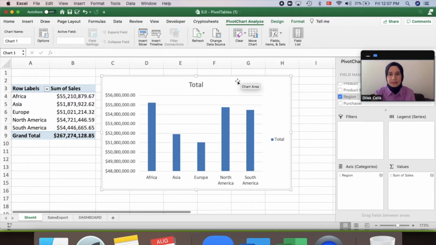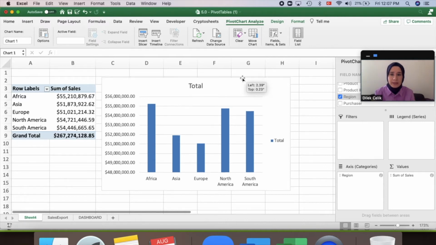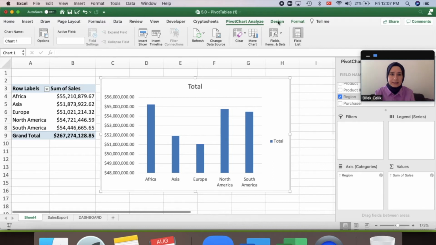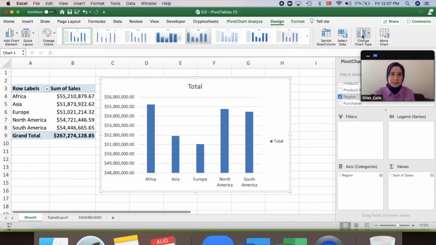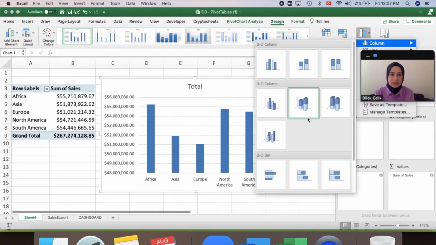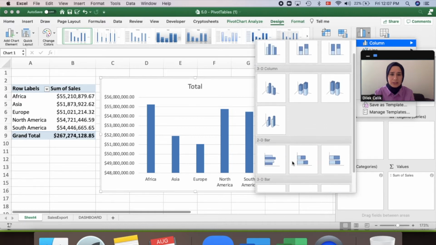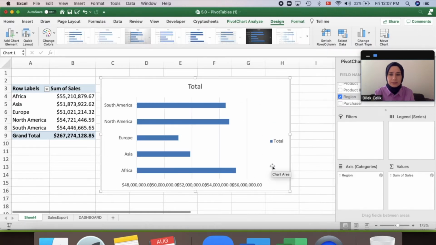As you can see, if you are on Windows, it will show you some options of the different charts, and you can go and select any of them. If you are on the Mac, you need to go and select Design, then you will see that you can change your chart type. You can go and select any of the charts. I will be selecting bar chart, because I want to see them in this way.